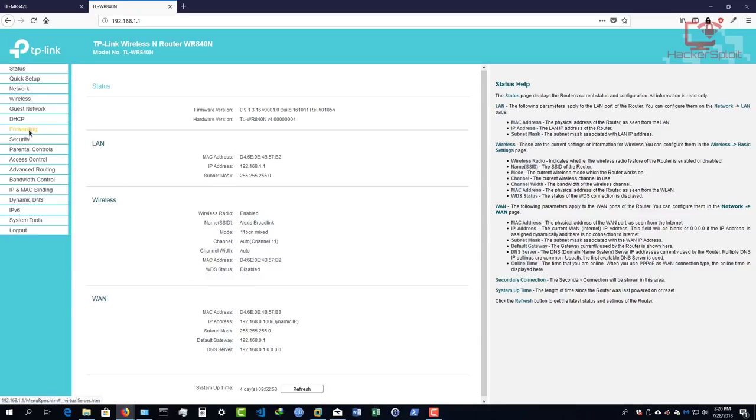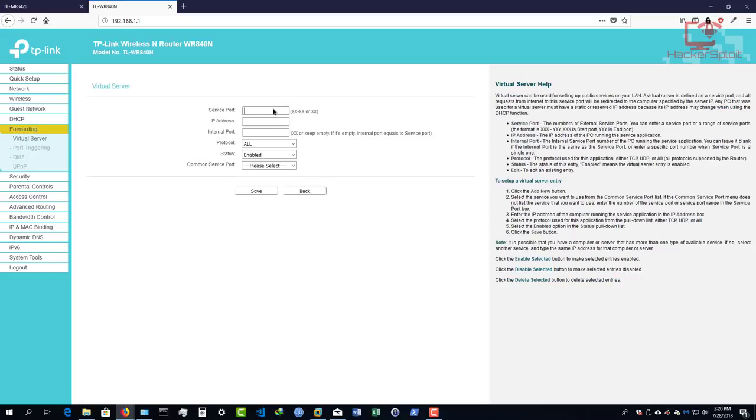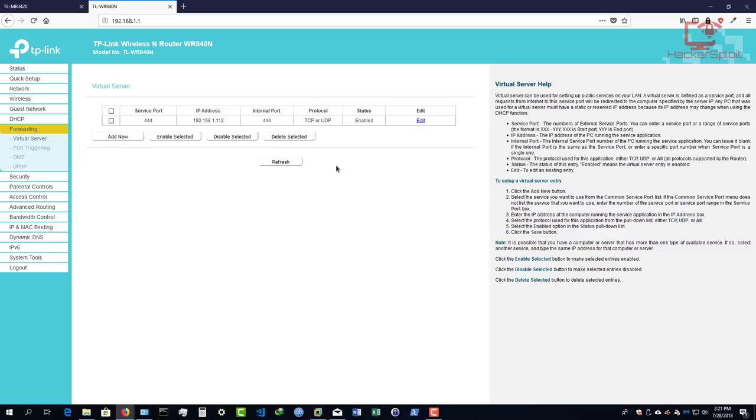Now I need to set up the port forwarding. So I'll go into forwarding again, add new. Service port 444 again, IP address. Now here I'll enter the IP of Kali Linux, which is 192.168.1.112, and the internal port, which is 444. The protocol will be all, status enabled, common service port if you want to specify that, and you can hit save, and you should be good. Port forwarding should be ready.